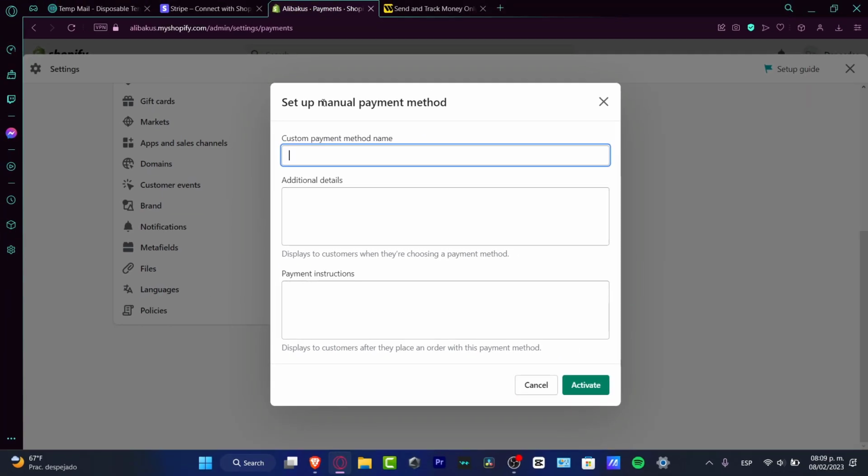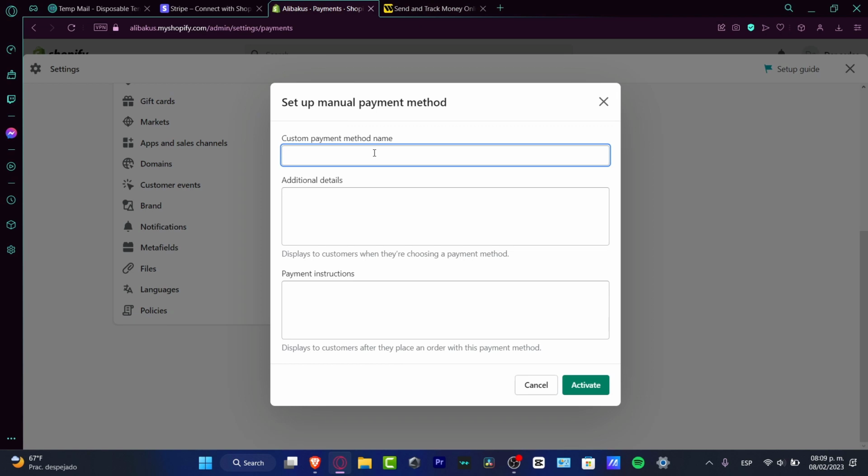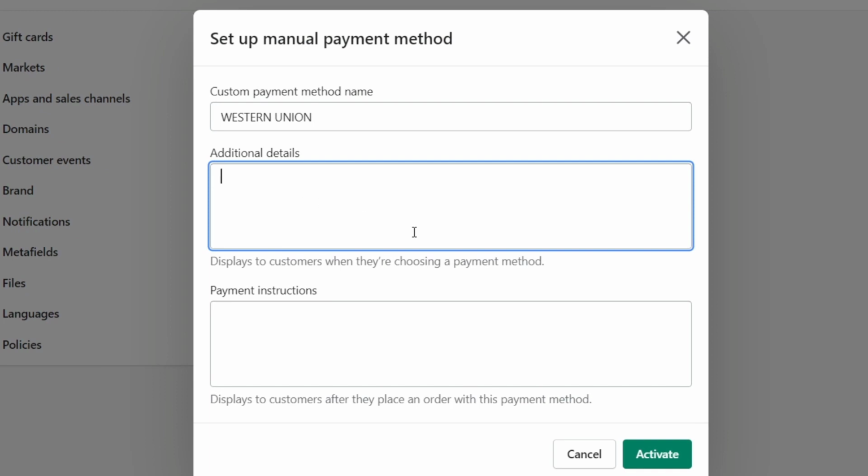I believe there are a lot of places where you can receive money in cash, and one of those is called Western Union. So with Western Union, you set up an account, and here in Shopify, let's say for example my custom payment method is called Western Union, and you choose the additional details you want to display to customers when they're choosing a payment method.